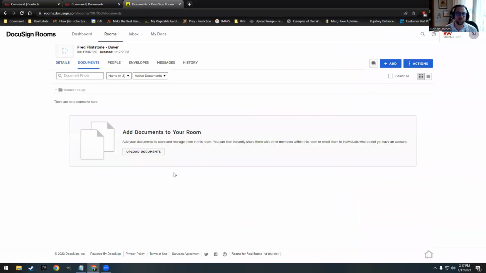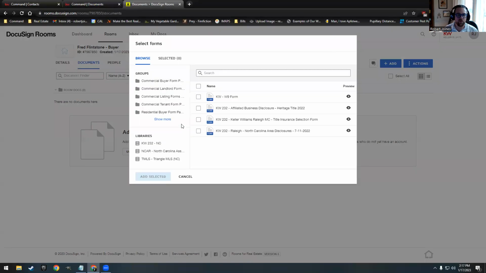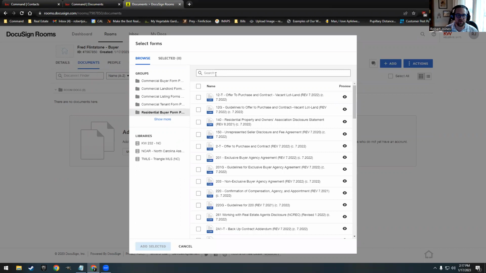Okay. We're going to go back to documents. We're going to pull in some documents to sign. So for a buyer agency agreement, we need to click Add, choose Docusign Forms. From Docusign Forms, we have a checklist here, Residential Form Buyer Packet. If you click on this, you then should be able to choose whatever forms you need.